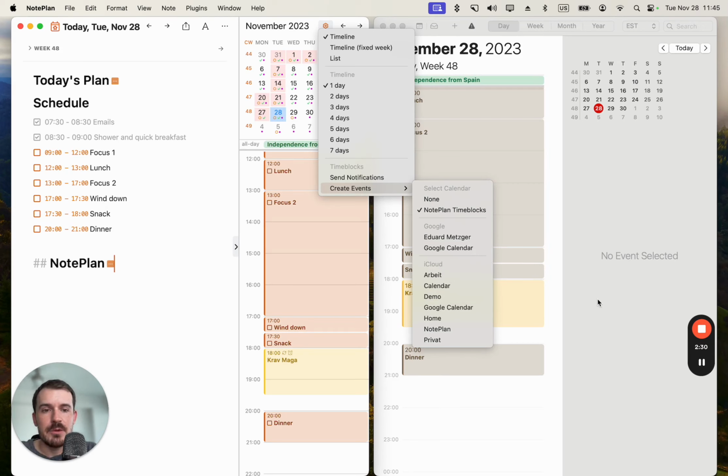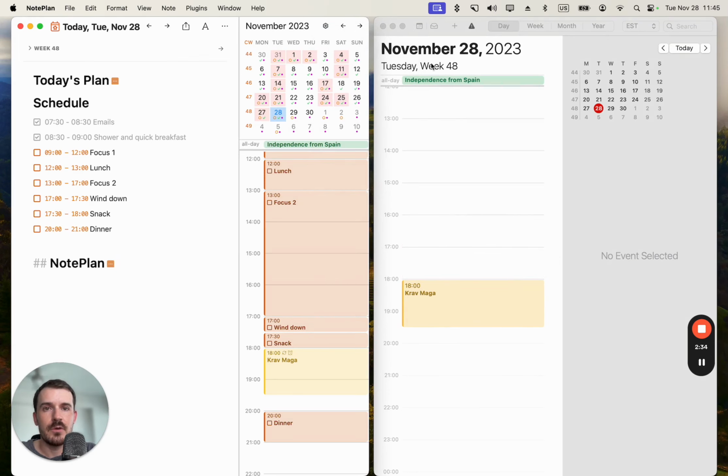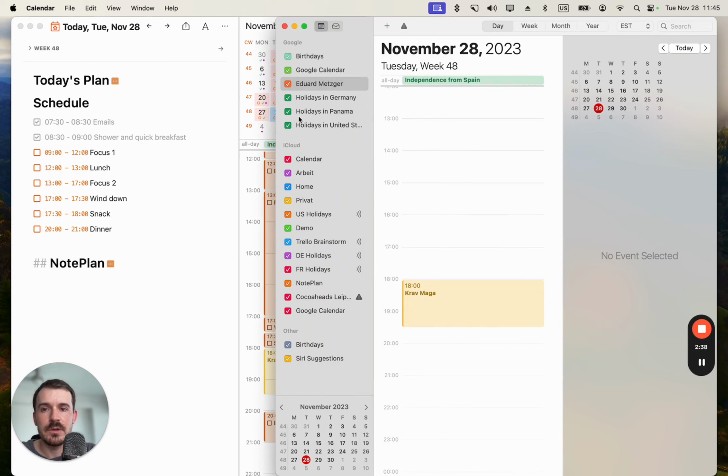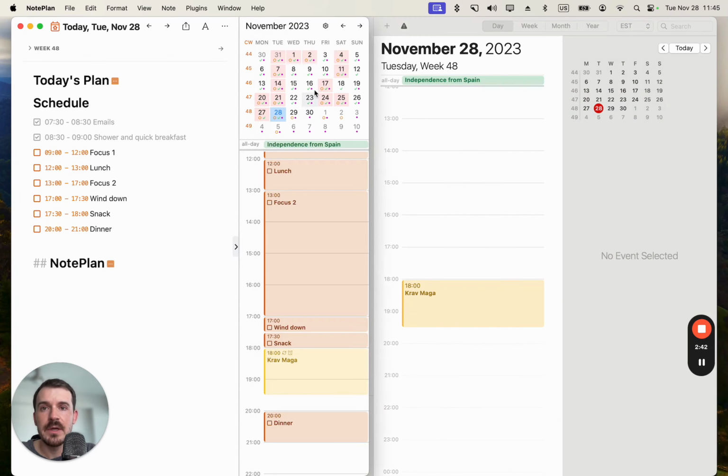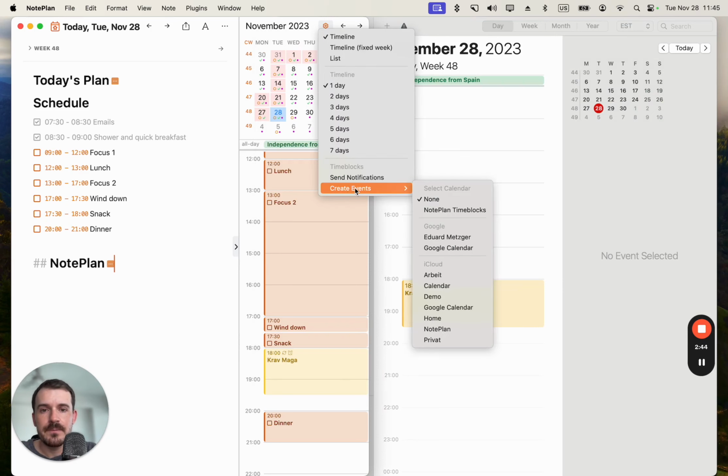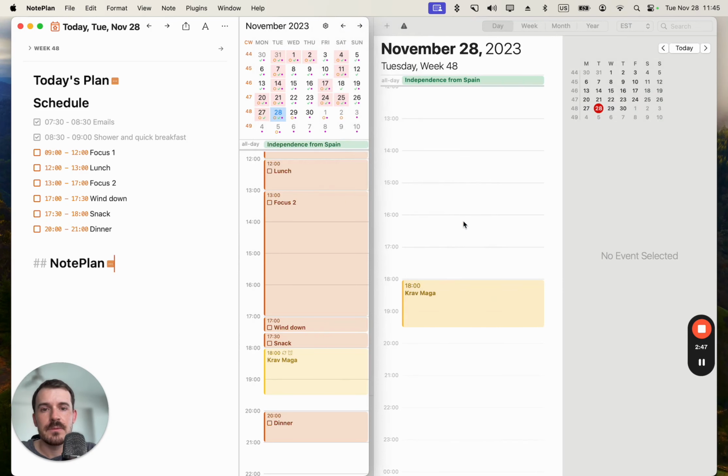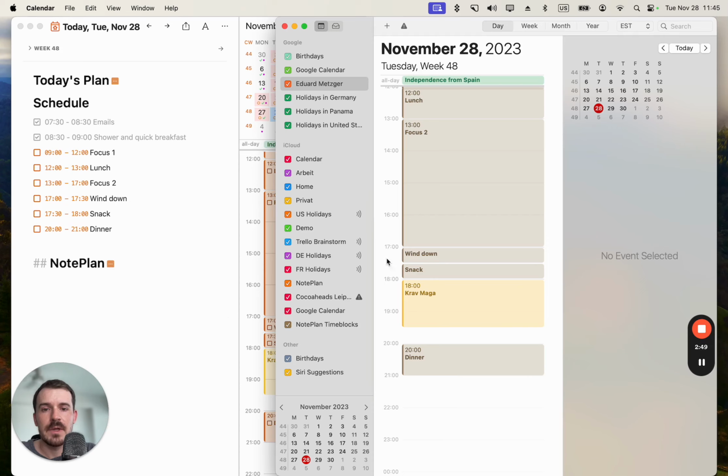Let me show you how it looks if we turn it off. Then NotePlan will remove this custom calendar for you. So it's gone here from the list, and also the events are gone. Then I turn it on again. And you see the events appear shortly after, and here is the new calendar.